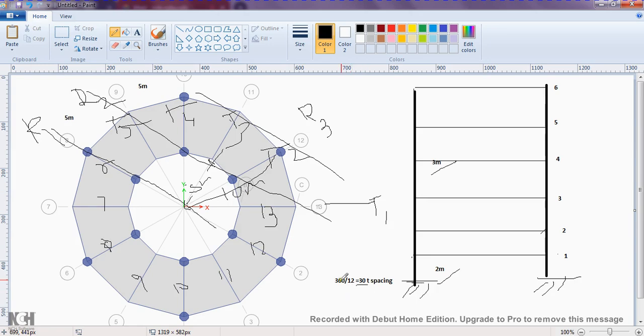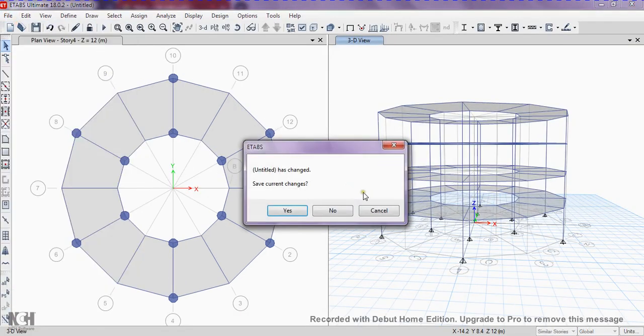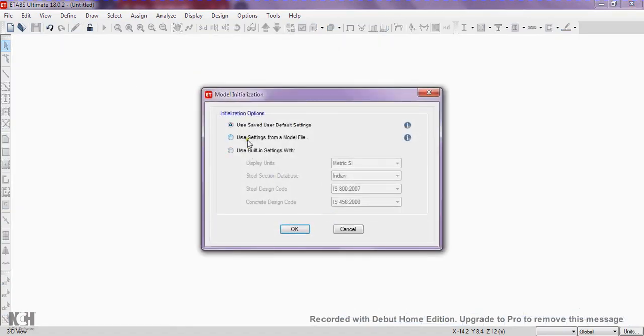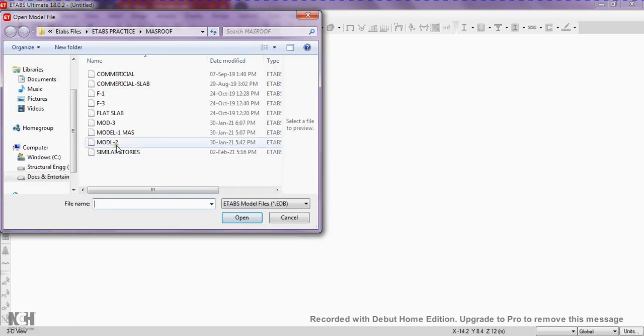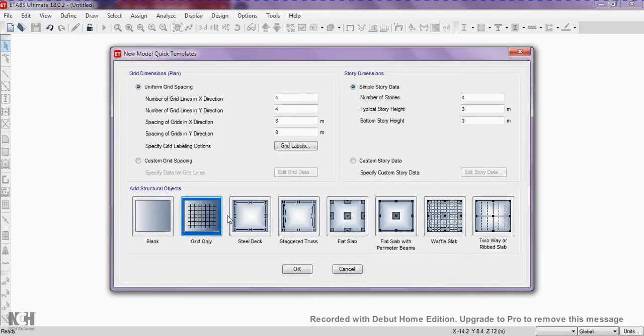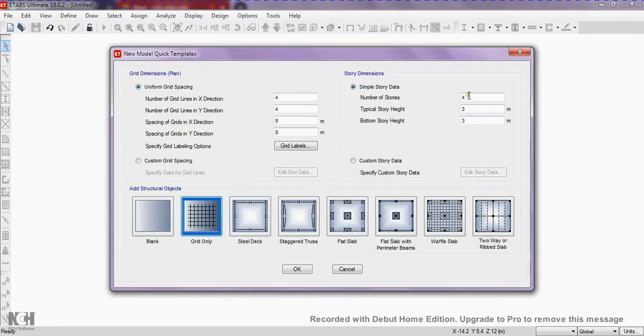Okay, we'll start in ETABS. Go to File, New Model. I will use the settings from the model file, the old file which I have taken. I'll take it from that similar story, the last one, which has more cross sections. Okay, so leave this, just set the number of stories only. The number of stories is 6. Typical story height is 3 meter, bottom story height is 2 meter.